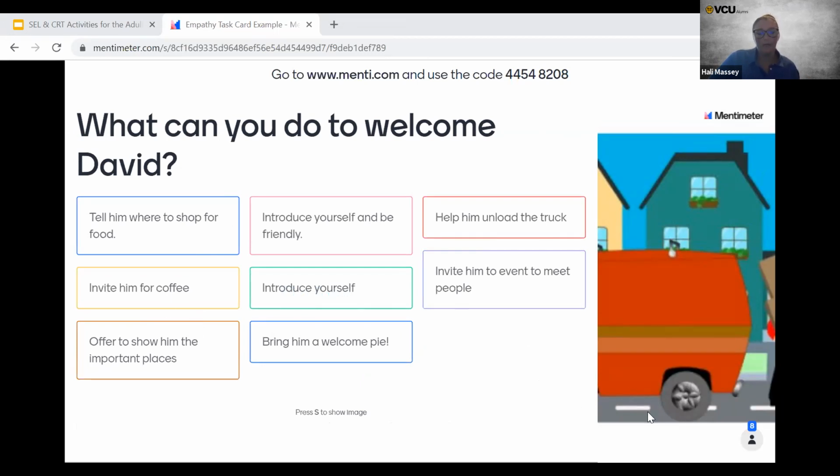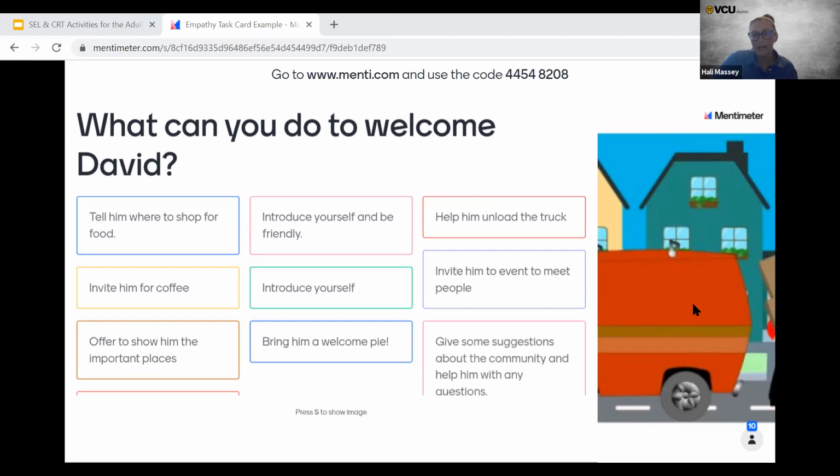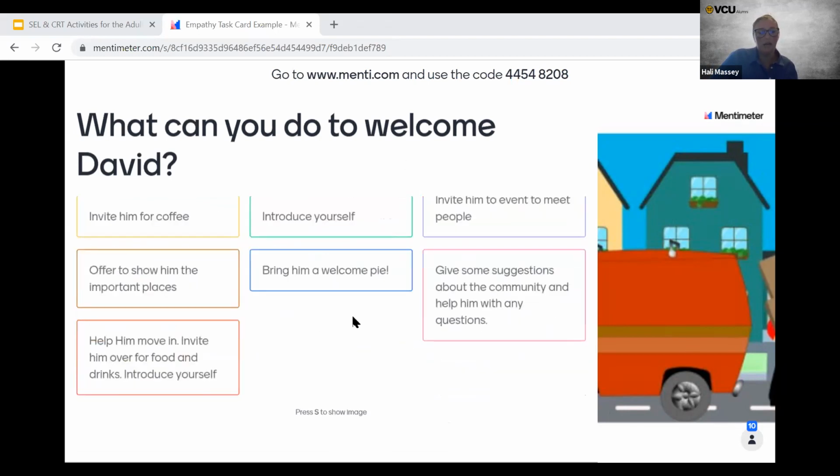Okay, yeah. So we have some good responses there. So again, this would be a really good way to jump into a dialogue. So for example, okay, tell him where to shop for food. Group A is going to create a dialogue where you explain to David how to shop for food. So you can build on these activities a bit, which is nice.